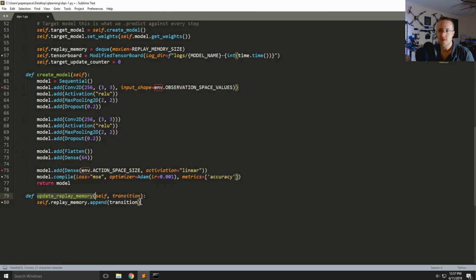Hopefully that'll make more sense when we actually get to use self.update_replay_memory or agent.update_replay_memory. Finally, we'll do this one last method and then we'll save train for the next tutorial. So that's going to take a while.